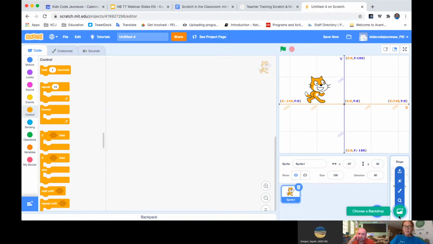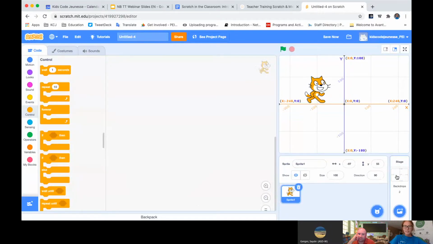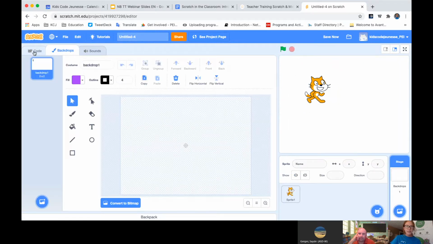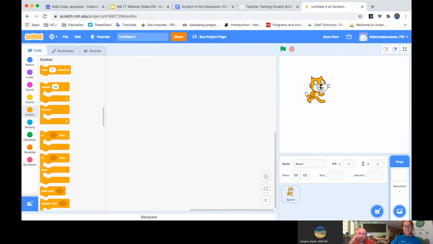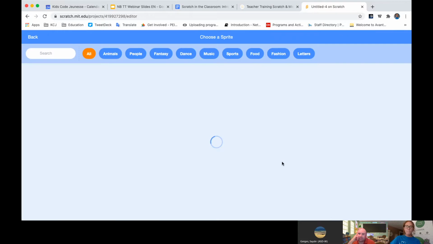So if I wanted to get rid of it, actually, I'll just delete it so I have a white backdrop for today. And I'm just gonna leave my cat on the screen. And now I'm gonna go grab a new sprite. So I'm gonna go to this cat icon now, the Choose a Sprite library.